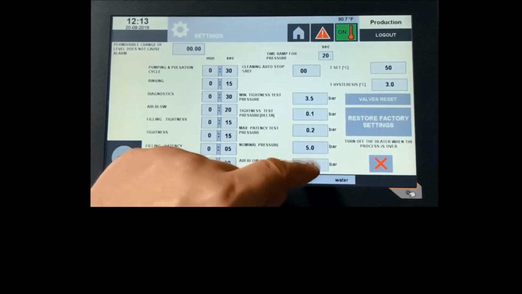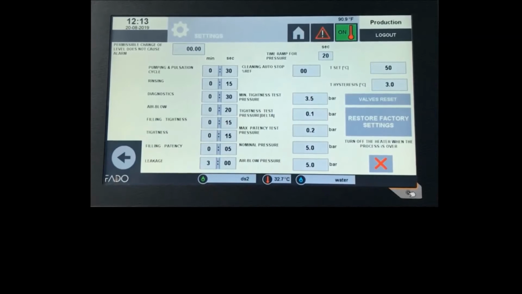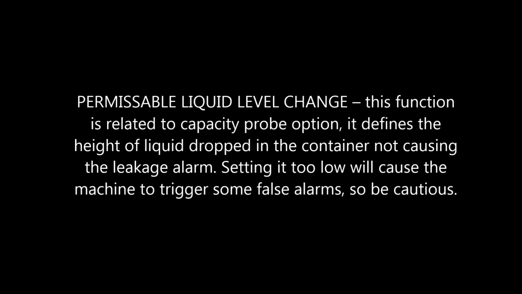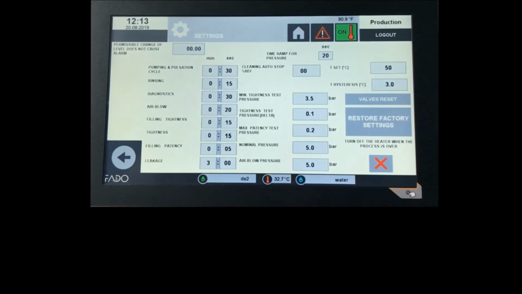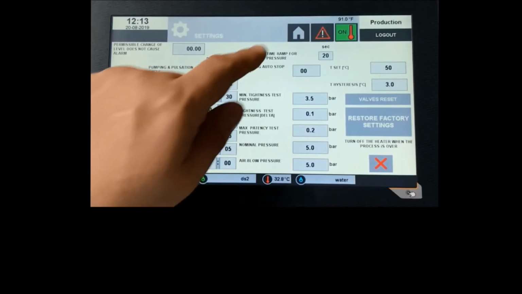Air blow pressure. The value of pressure used for blowing the channels with compressed air. Permissible liquid level change. This function is related to the capacity probe option. It defines the height of liquid dropped in the container, not causing the leakage alarm. Setting it too low will cause the machine to trigger some false alarms, so be cautious. Time ramp for pressure. The time required for the pressure to reach its nominal value from 0 bars and rising.